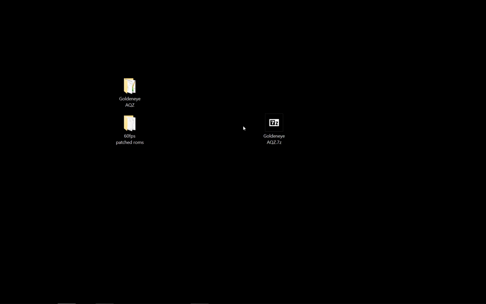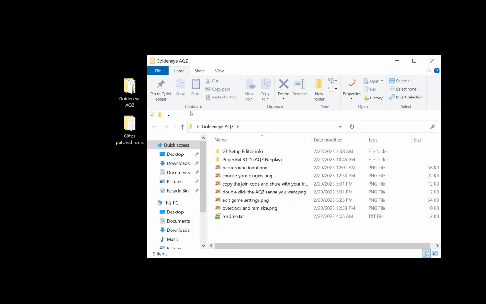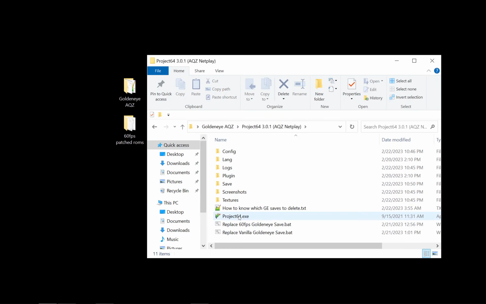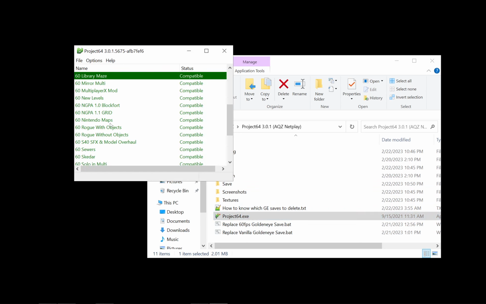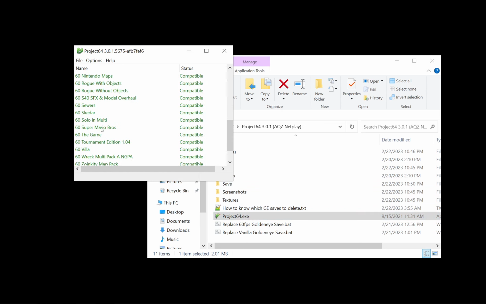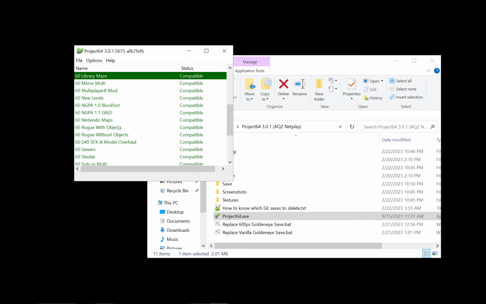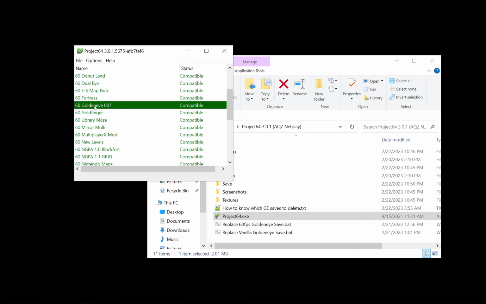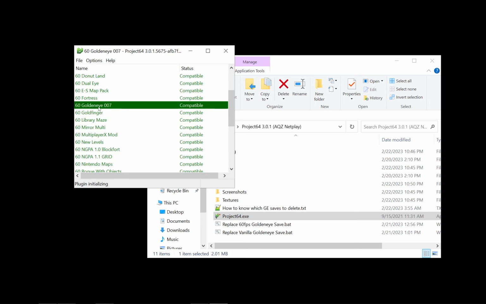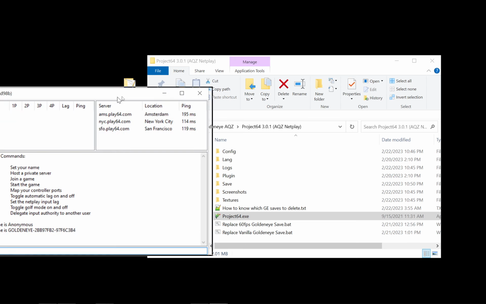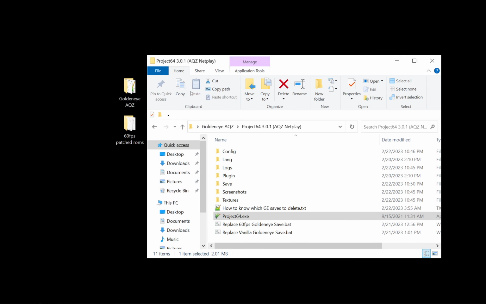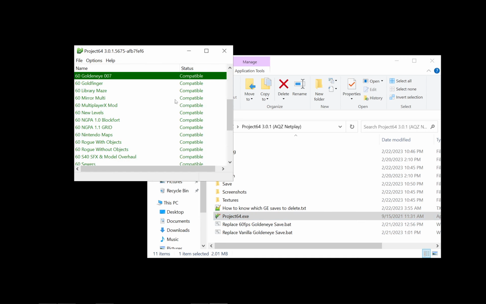So let's say we're starting from scratch. Going in my folder, I've run my save replacer. Okay, the save replacer ran. I launch my emulator. I launch 60 Goldeneye 007. Oh, there's one thing I forgot. Let's start over. Very important.